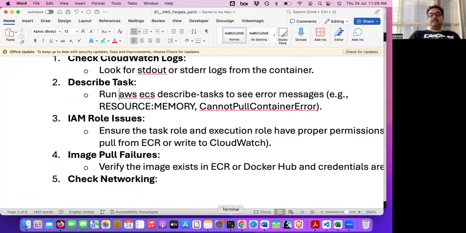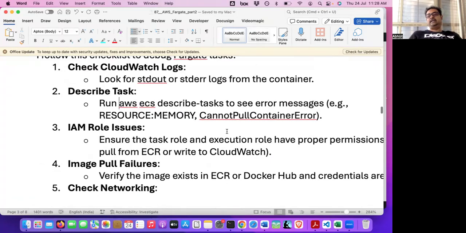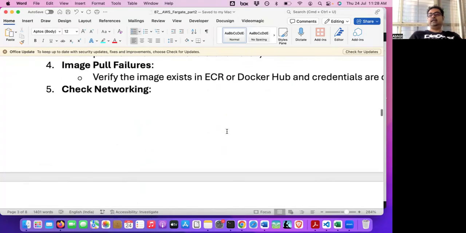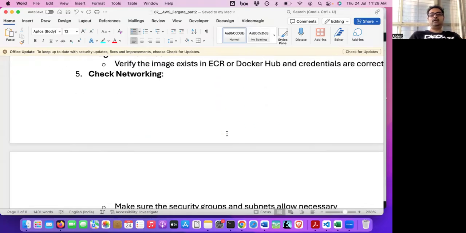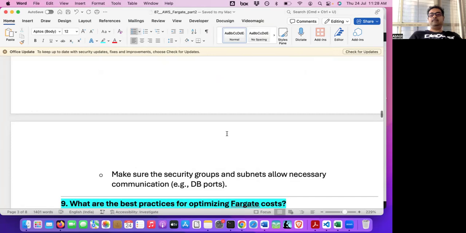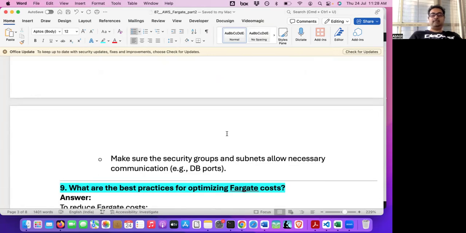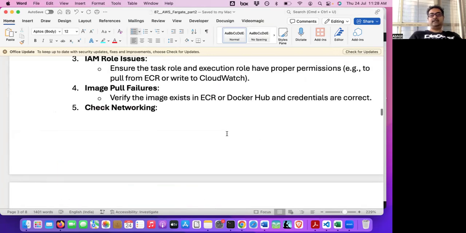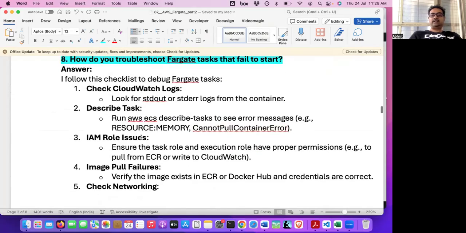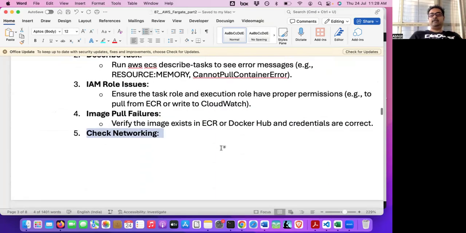So in the task definition file, you have defined the image. This is the image I want to use. So check the log, describe the task, check IAM role permissions, and check the image pull, and networking also: whether you have opened the required port or not, the DB port or not, if you have a DB connection. So those things you can check. So there are 5 points: logs, describe task, IAM role issues, image pull failure, whether the image path is correct, ARN is correct, and check networking, whether the port number you have opened in the security group or not.